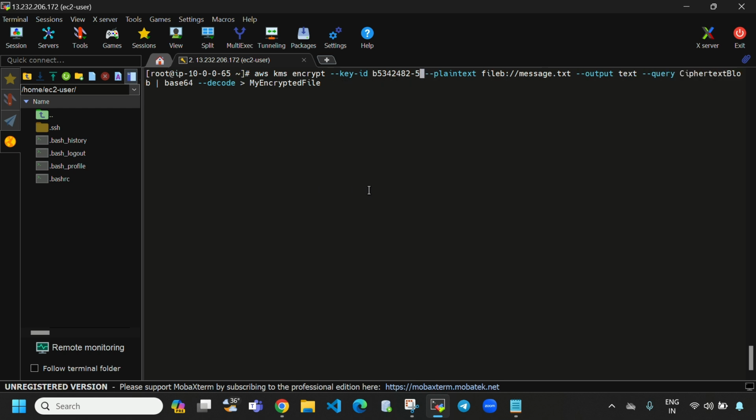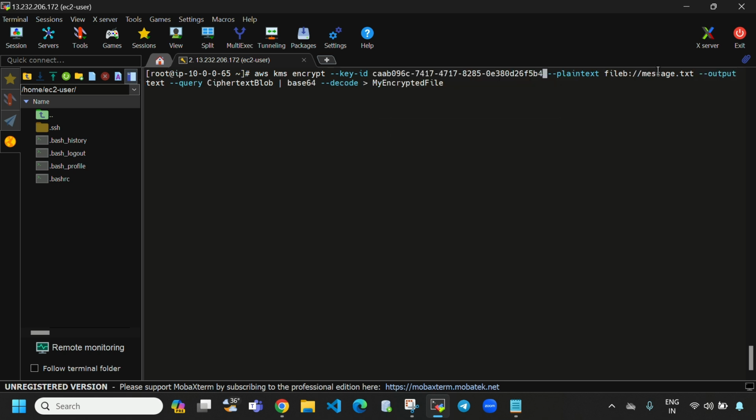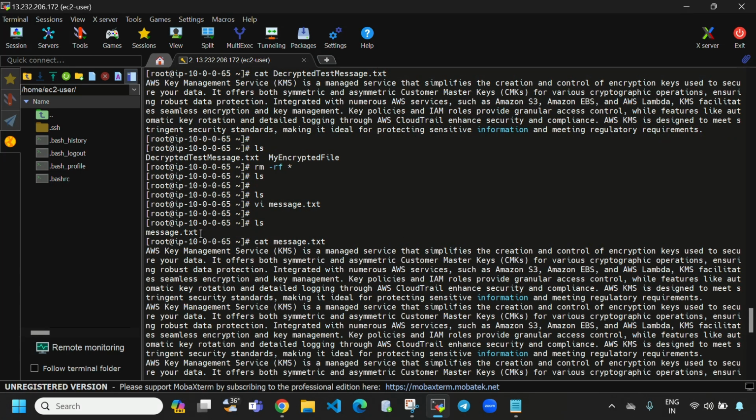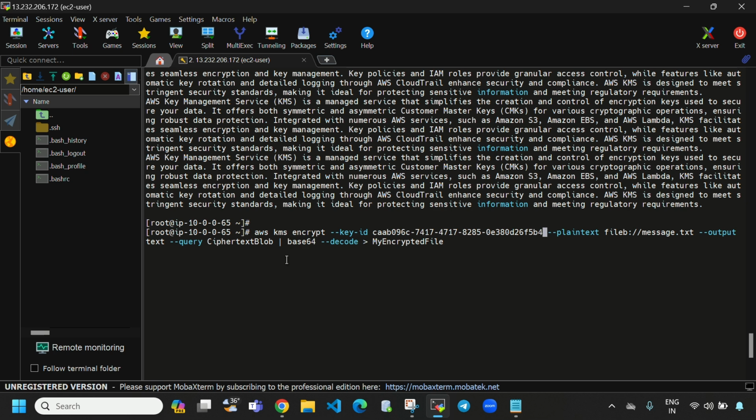So I'm going to remove this all, and we need to paste in between. And here you can see we are going to encrypt the message.txt file. So when I hit cat message.txt, we are going to encrypt all this data. So it will store all the output in this file, my encrypted file.